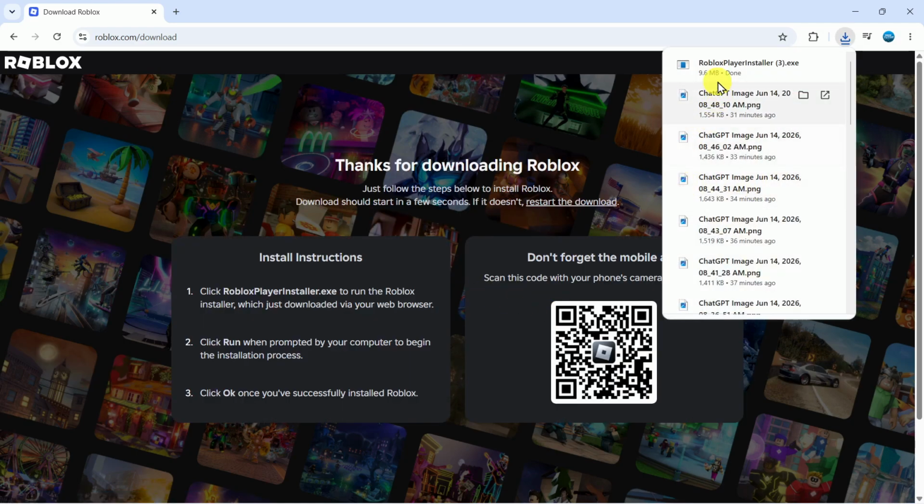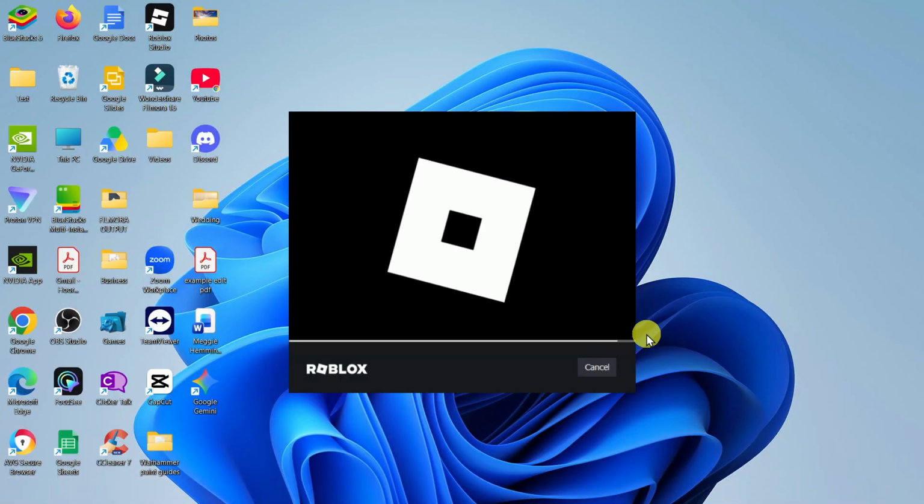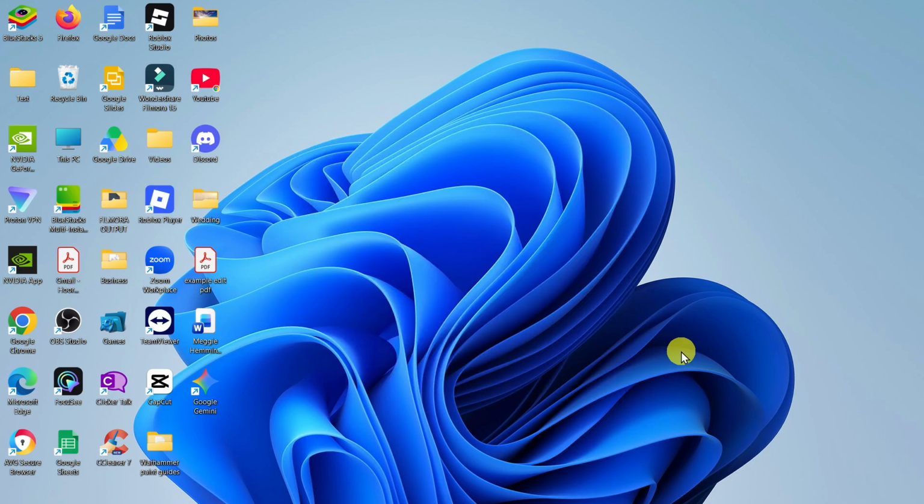Now, what that's going to do is download the installer onto your PC. Just click to run it. And after a couple of minutes, Roblox is going to install and you'll be able to start playing that on your PC. Now, if you are on a Windows PC, there's another way to do this.